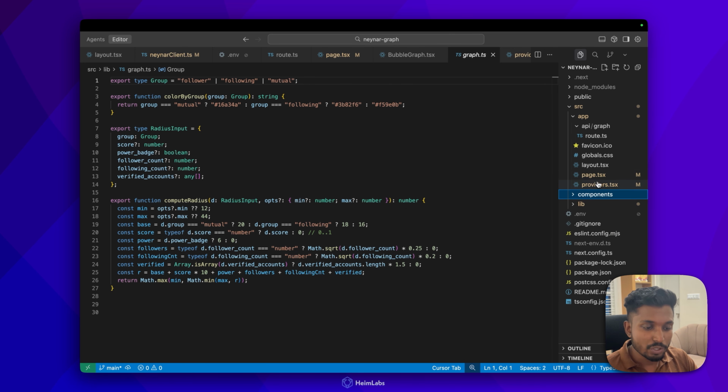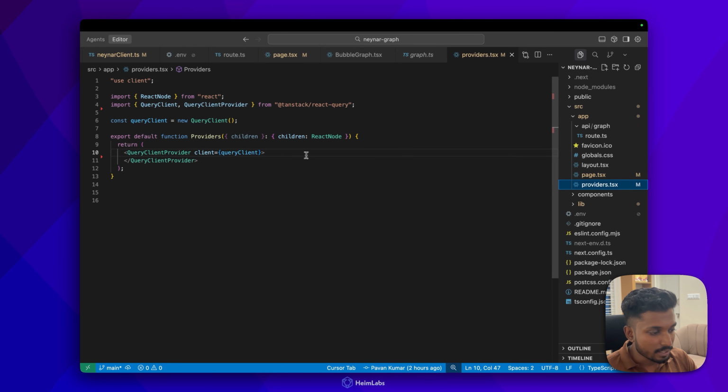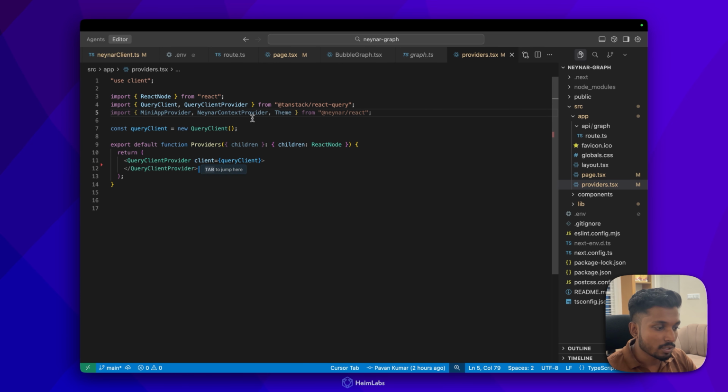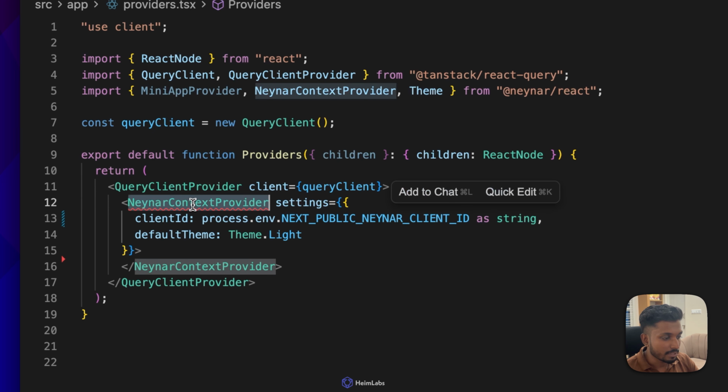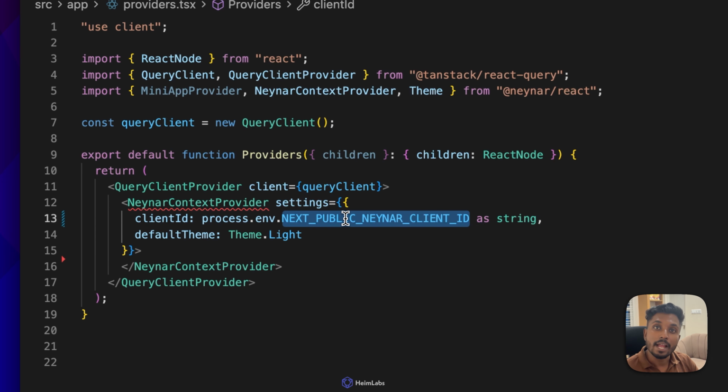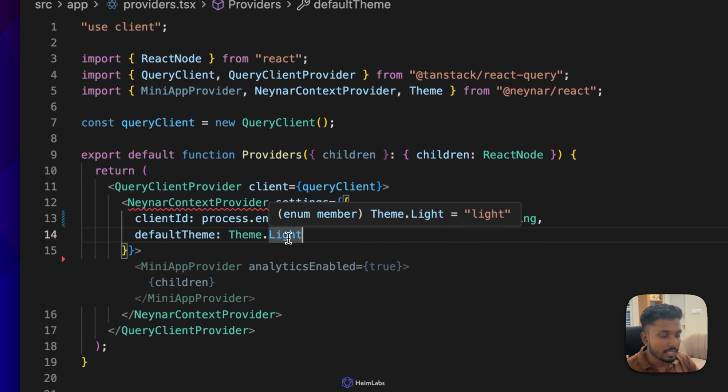Moving on, the first thing we would do is go to the providers. In my providers, I already have the React Query provider set up. Now we'll set up the Neynar provider, because if you want to use Neynar SDKs within your React application, you have to make sure your application is wrapped by its provider. So first we import the context provider, the theme, and other necessary imports. Then we get the Neynar context provider wrapped up and also pass the client ID. You already saw how to get the client ID, and make sure to save it in the env. And we would go with the light theme for now.